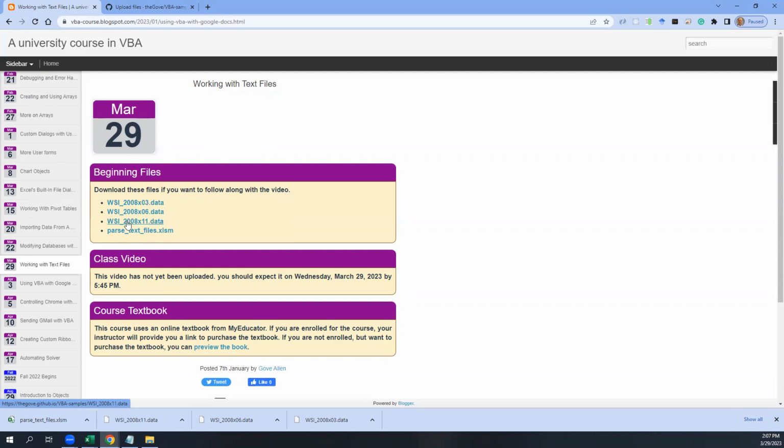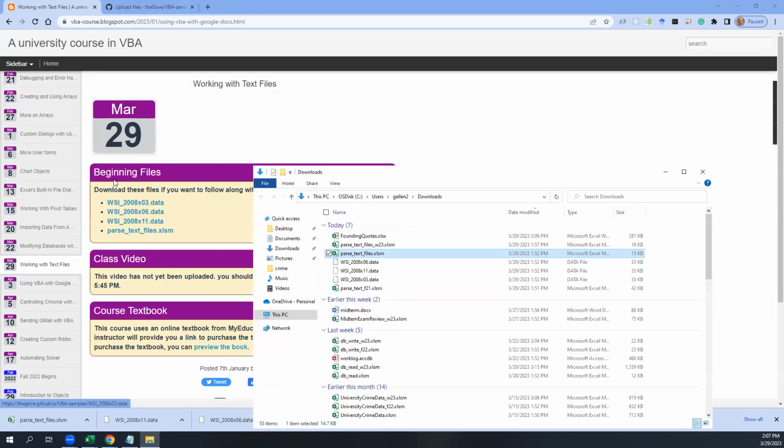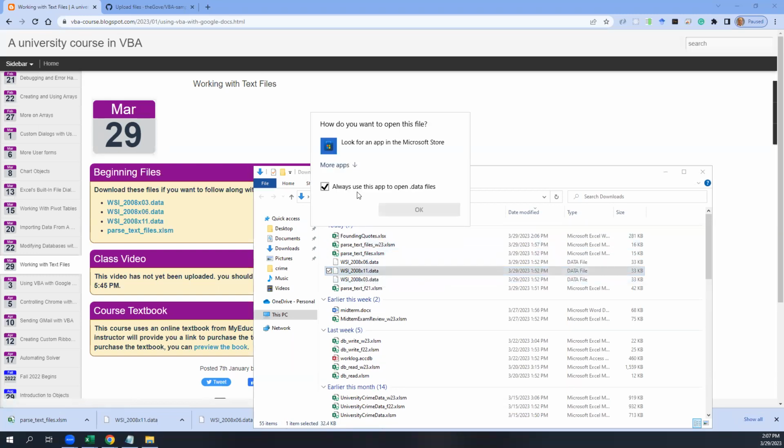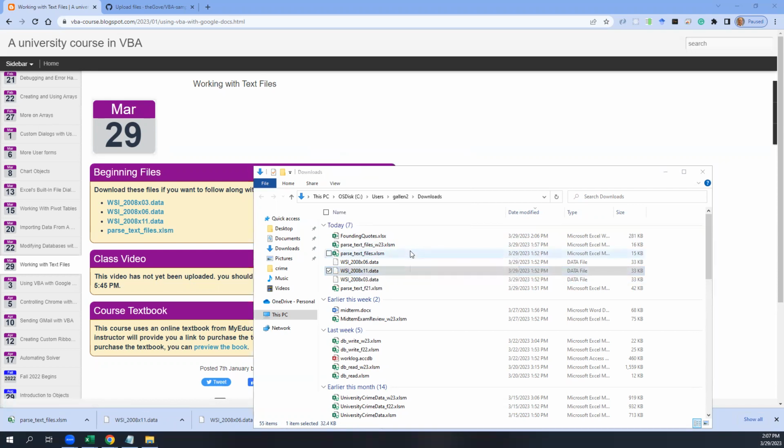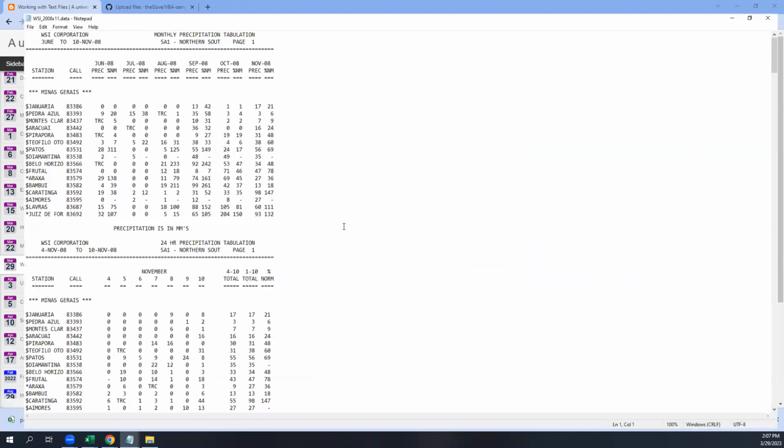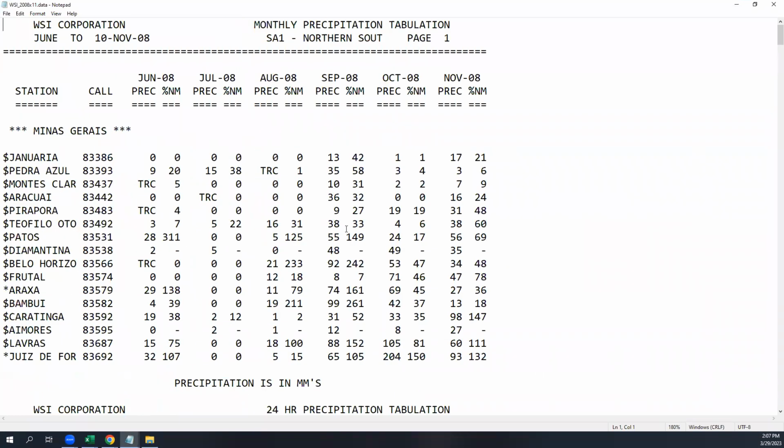And our task today is actually to look at the data in one of these files. Let me just go ahead and open one of these up. Let's see, downloads. Oh, it's just a text file. Let's just open it with Notepad. All right, this is the data that we're going to work with today.